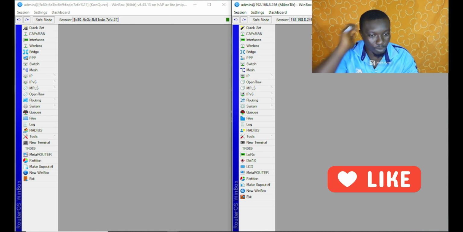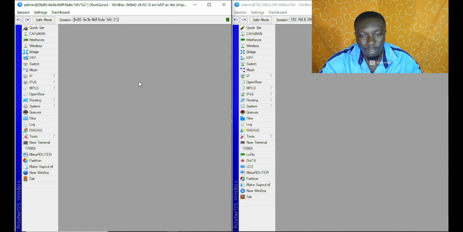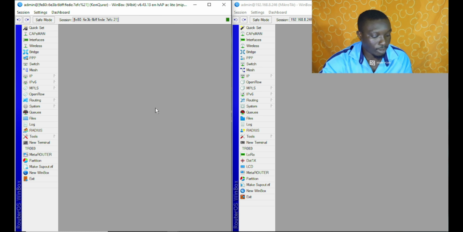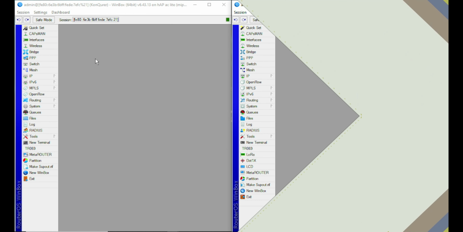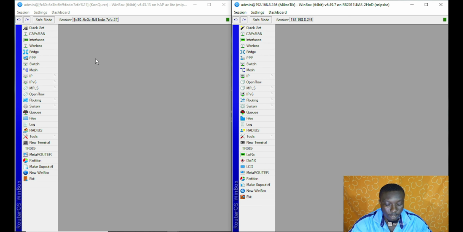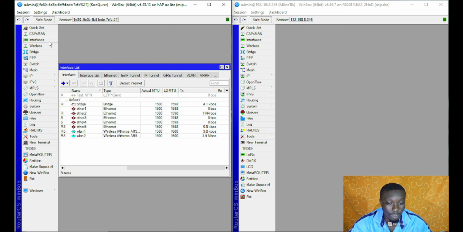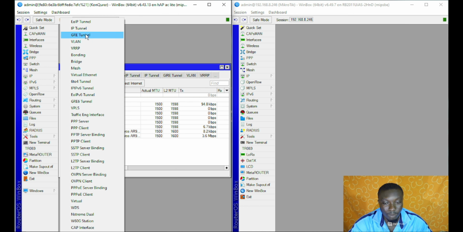Okay, so I have two routers here. I'm going to use this first router as a main router, I mean the local router, and I'm going to use this as the distance router or the remote router. So the first thing for us to do is to create an interface or various interfaces between these two routers. So I'm tackling router 1. Let me create my interface.